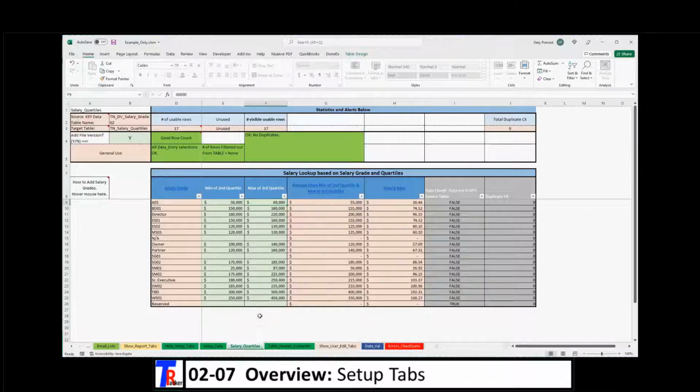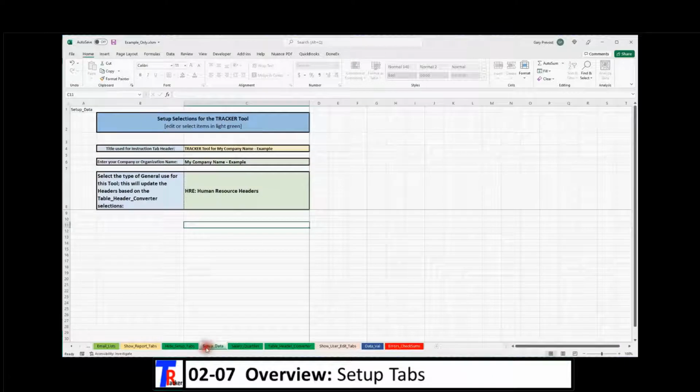All of this setup, generally, it's a one-time deal. It takes just a few minutes to get it set up, and you're up and running. The final setup tab is called Setup Data. This is a very simple tab. It's going to say there's only 2 entry slots. One is for the name of your company, so I could change this to Gary's Company.